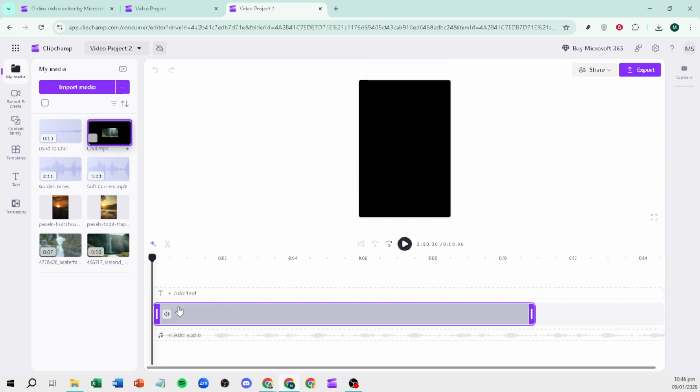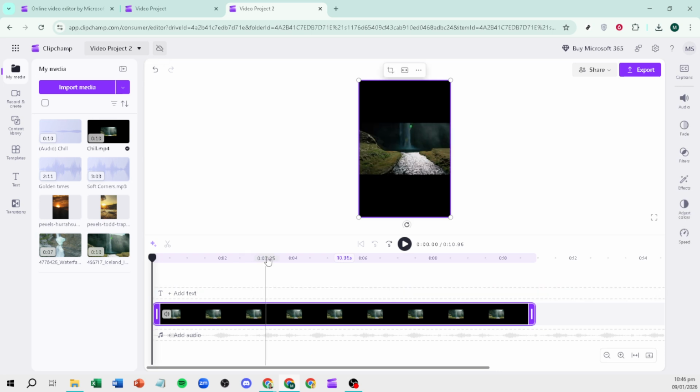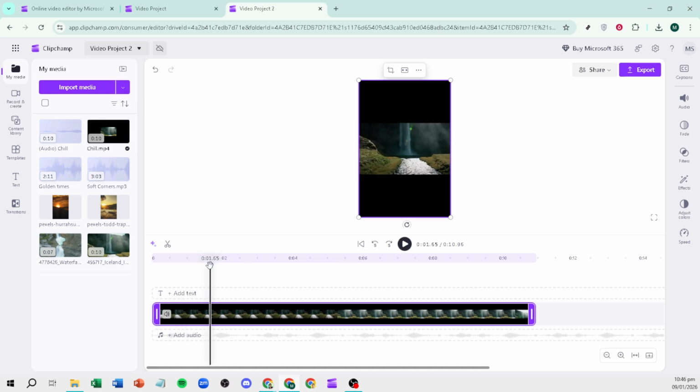Now let's trim. Click to select your clip on the timeline, hover near the beginning or end of the clip until you see a bracket icon appear. That bracket is the trim handle. Click and drag the handle inward to remove unwanted moments from the start or the end. Watch the preview as you drag so you land exactly where you want.